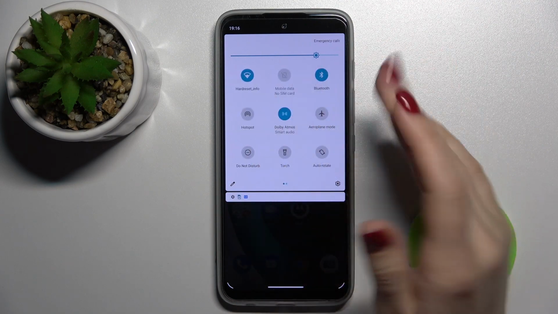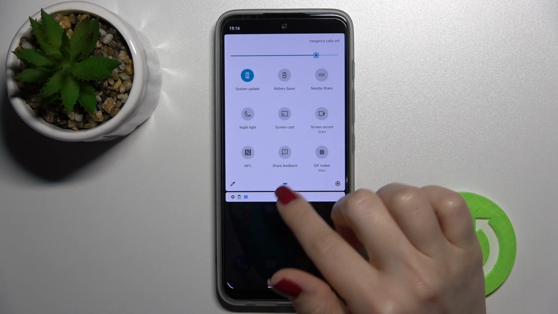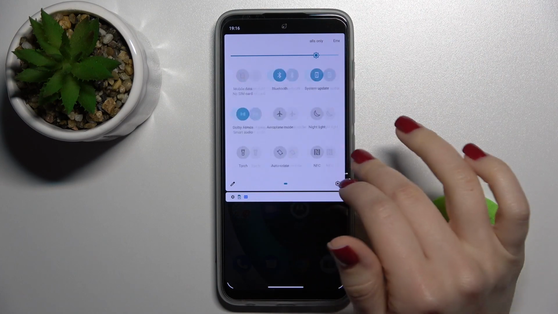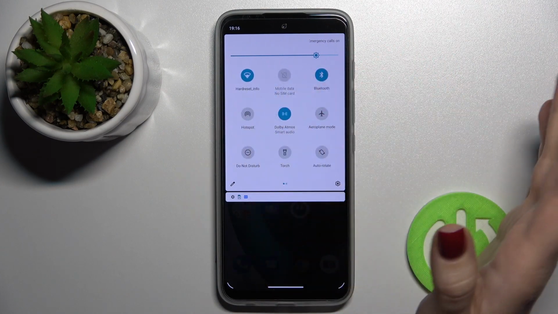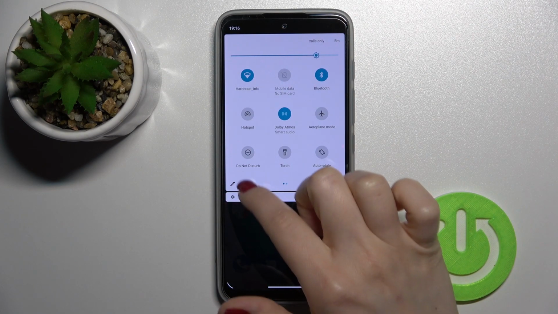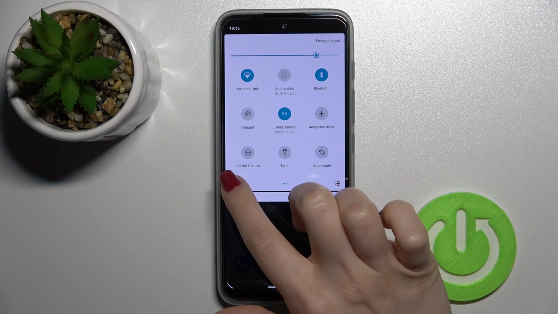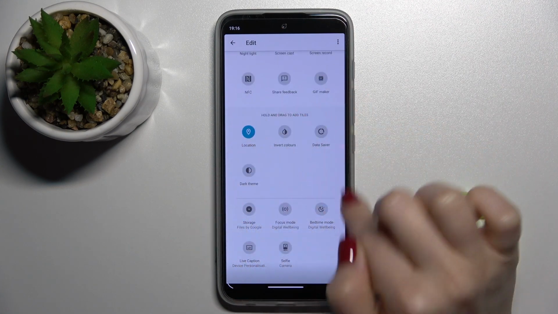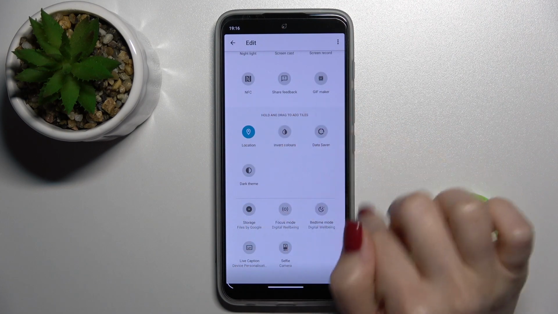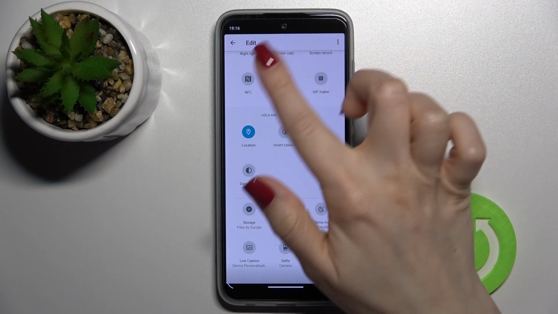the notification panel icons. Just to change some here on your notification panel, to add or to remove some icons, or just to change their positions, you should go here on the left down corner of your notification panel to the edit icon, and here you'll see more icons that are not visible on your notification panel.